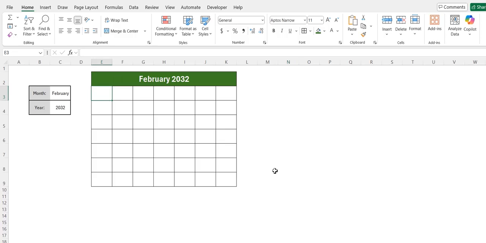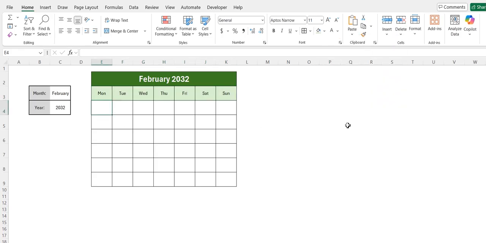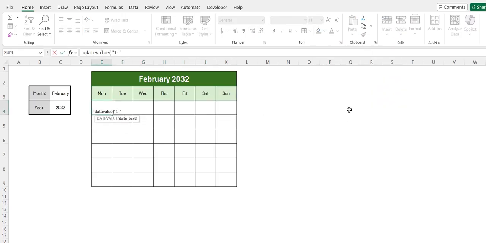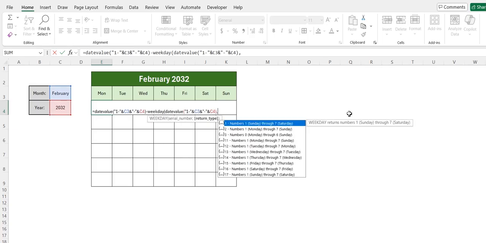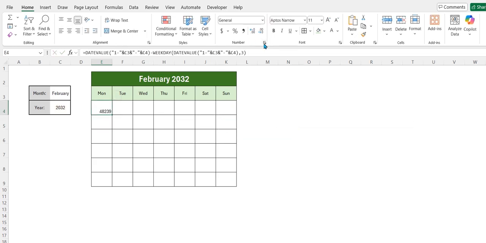In the second row of the table, we'll input the days of the week, starting with Monday and going through Sunday. We'll highlight this a lighter shade of green. Now let's input our key formula in cell E4, and I'll share this formula at the bottom of the video. At the end of the formula, we are going to select option 3 because option 3 matches the way we have the days of the week listed, Monday through Sunday.